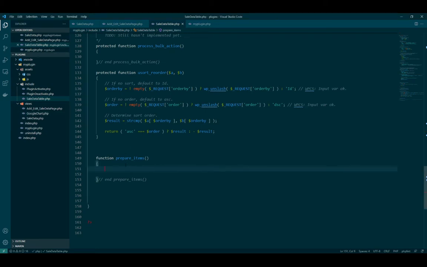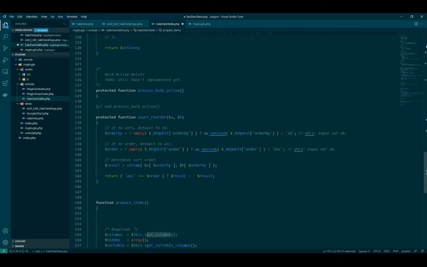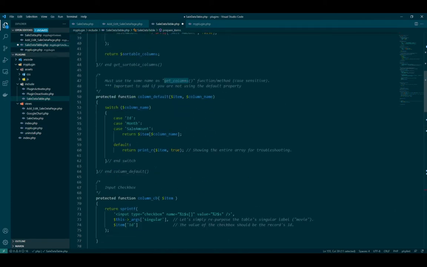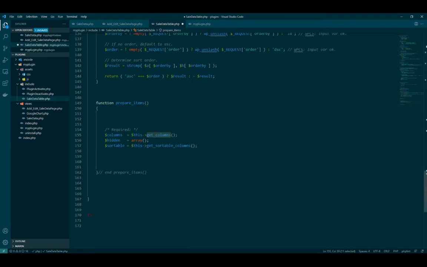So you copy line 154 to 157, three lines, and these are the columns from the top. So we are referencing get columns from here. This function. So we have a hidden one, and then we call it get sorted by columns from the top.